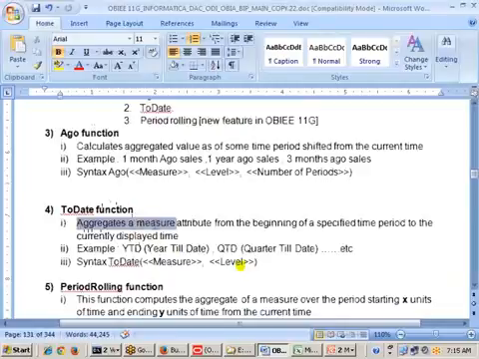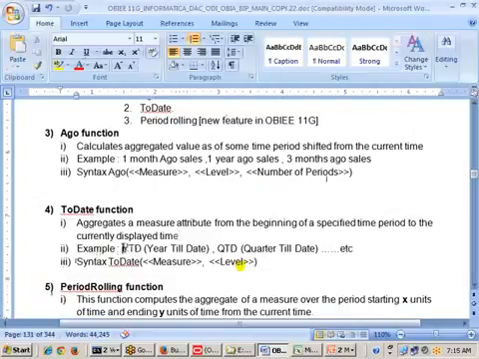The to date function aggregates a measure attribute from the beginning of a specified time period to the currently displayed time. What is the meaning? For example, YTD. YTD means year to date. QTD, quarter to date, etc. Suppose we are standing in 2014 and I want to calculate YTD. That means January 1st to today's date, March 26. Whatever sales is available, the total sales I want to roll up here. That's YTD. Same way QTD also.